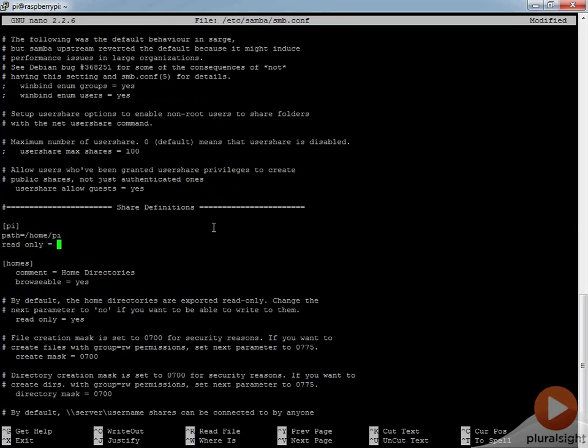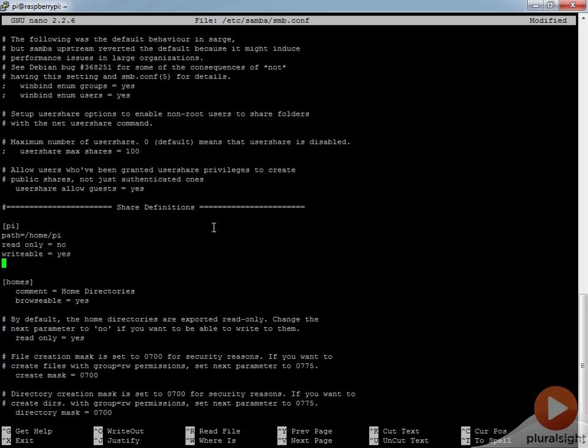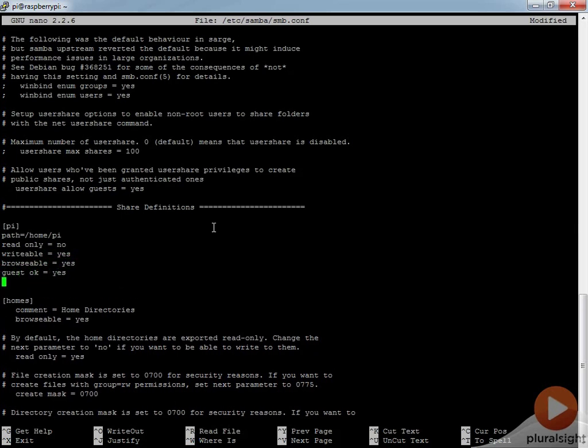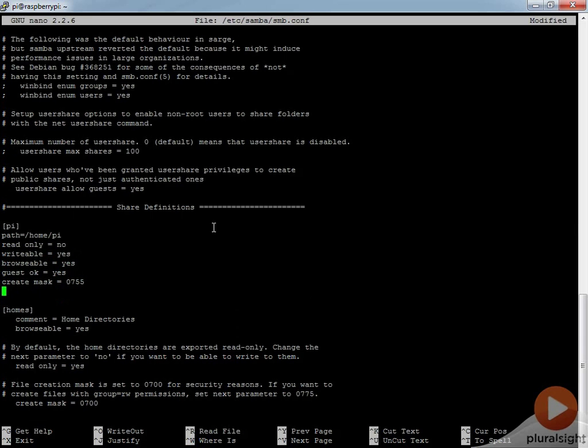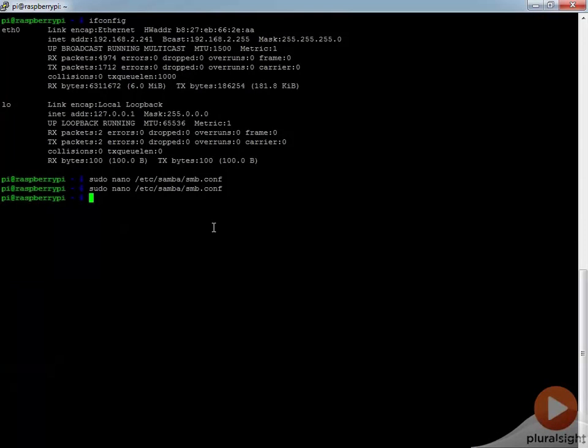And then I'm going to start setting some file-based settings here. We want it not to be read-only. We want to be able to write to it. We want it to be browsable, of course. And then I'm going to say guest ok is yes, which means that we can do pretty much anything we want on this. This is very permissive. We're going to set these create mask and directory mask properties, which is very Linux specific, so just kind of take my word on that for now.